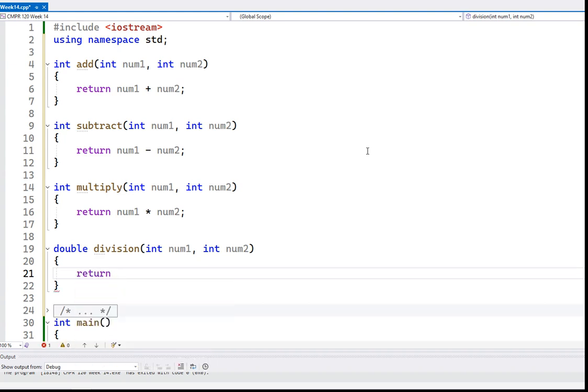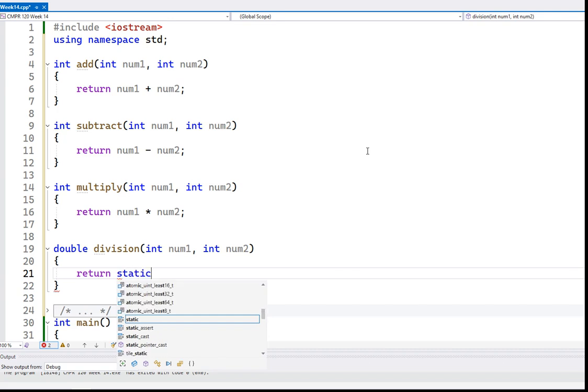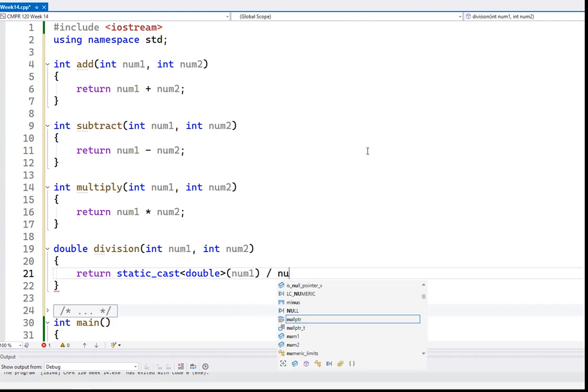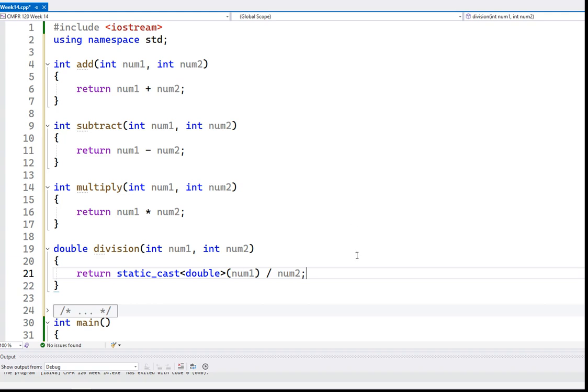So I'm going to have to static cast, and I'm going to say I want to static cast to a double. And I'm converting num1 temporarily into a double, so that way I get a double answer. All right, so what I've done here is I have defined my 4 functions.